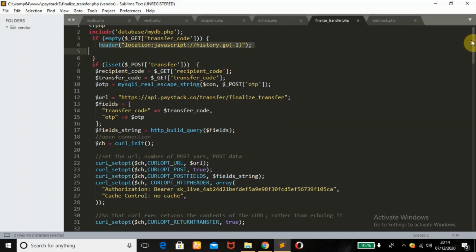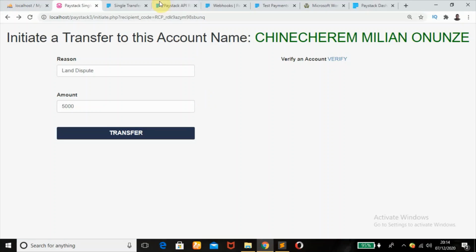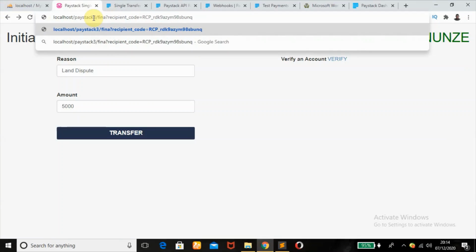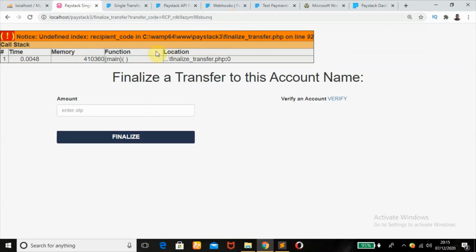Else, I have a post variable with the form. So this is how the transfer looks. Okay, this is the finalize. So let me change that to finalize_transfer. Then I think this should be transfer code. Then refresh that. I know we're going to have an error about recipient code.